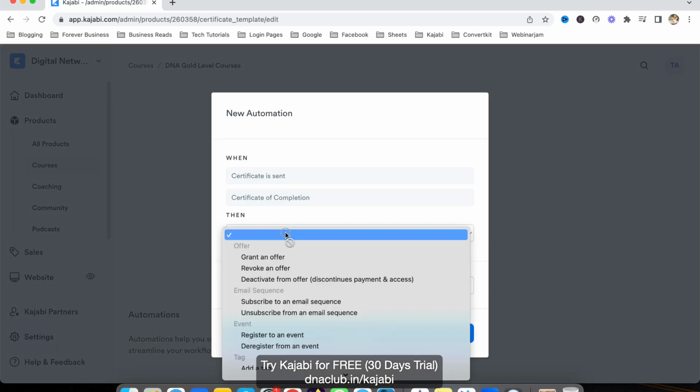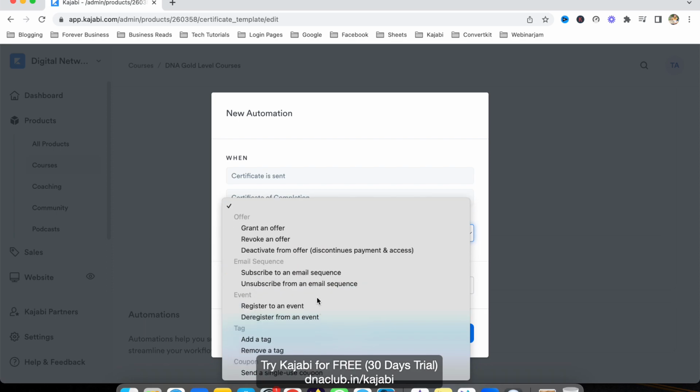So once the certificate is sent, then what to do? Then grant access to some offer or course, or maybe subscribe to an email sequence, or remove a tag, add a tag. Maybe once the certificate is sent, you can add a tag, certified. This way you can categorize students later on.